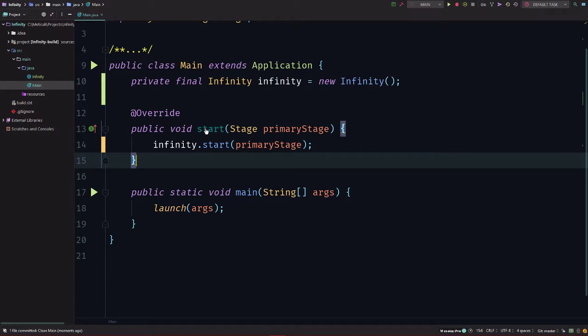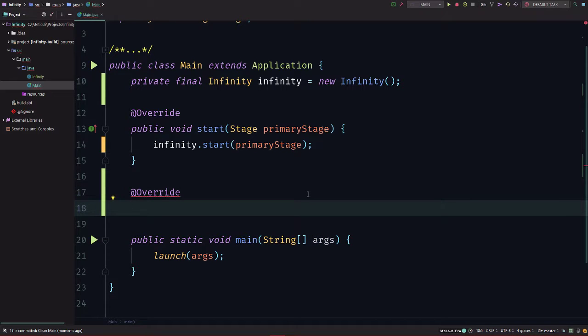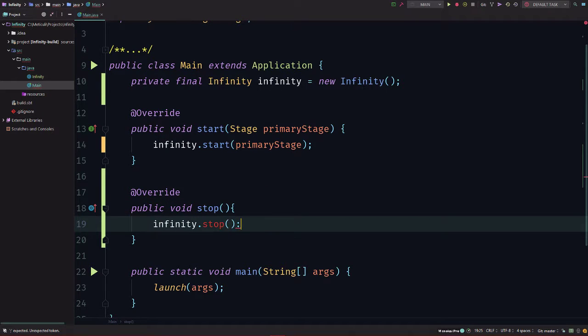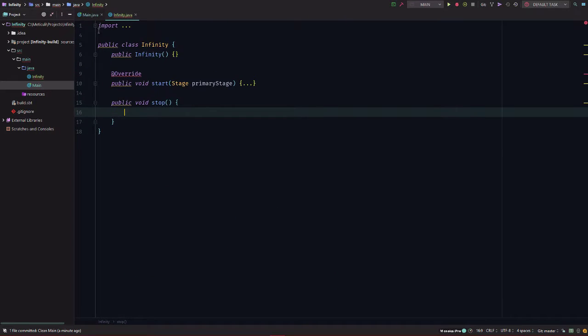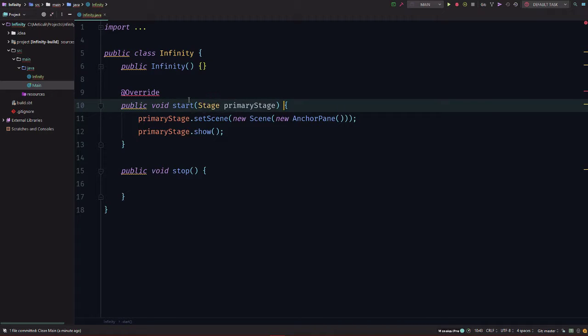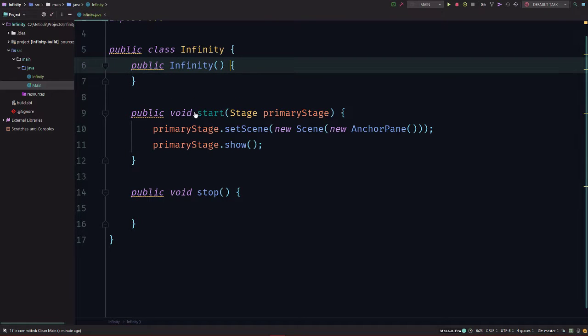So you notice now we have start. So what happens is that under application there is a method called stop, public void stop, because software parallelism. Infinity.stop. And software parallelism is a tendency or possibly the intentional design of architecture of a software such that it's kind of parallel. Like two things go well with each other. You have a positive and a negative, or a light and a dark, or whatever. In this case, you have start and stop.